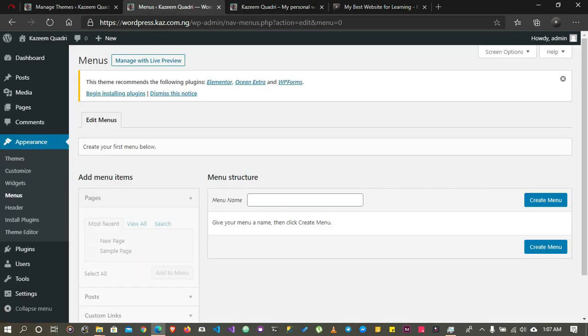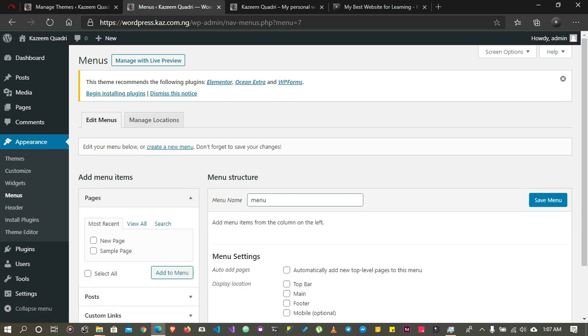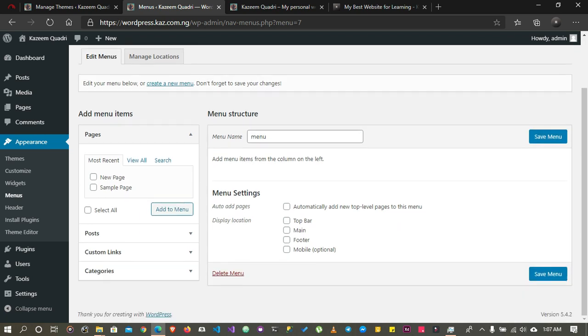So let's go back to menus and create a new menu. We just call it anything. You can just call it menu and click create menu. Voila, we have our menu here. But it is not just as simple as that. We can add what we want in our menu, because having a menu is just one thing. Editing it to what we want is the main thing there.